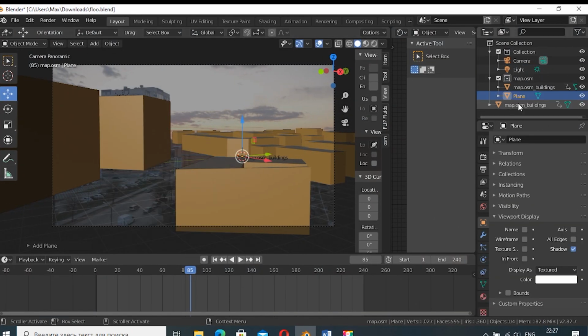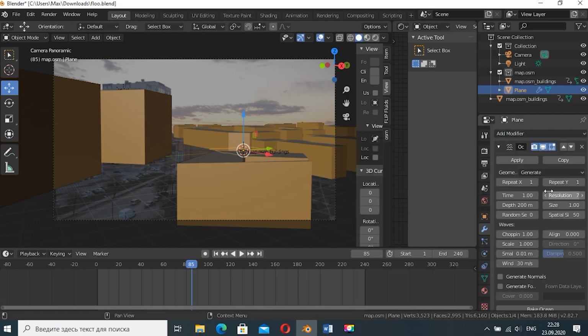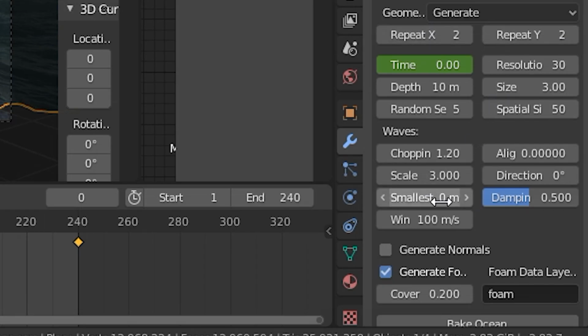Now add a new plane and apply the ocean modifier. You can use my options, then animate time.